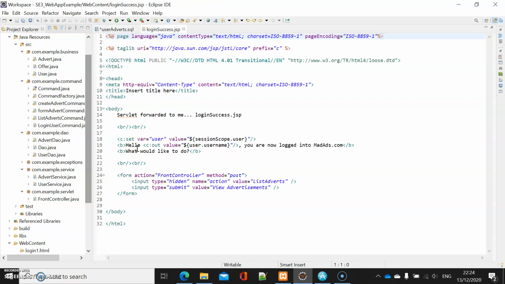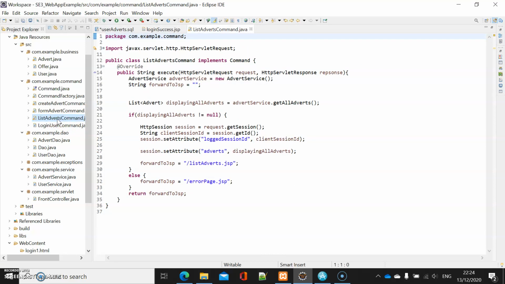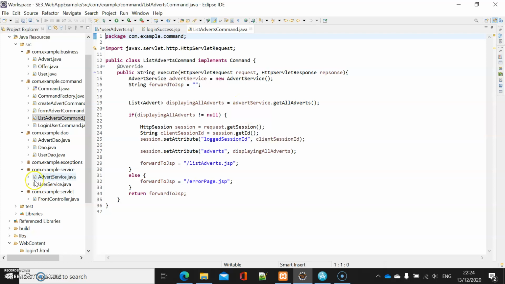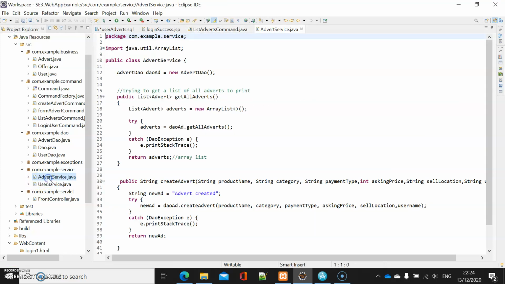Now, skipping a login for a user, we'll begin by seeing the page that they see after a login, which is this one here, that allows them to see a button to view the available advertisements. Using the value list adverts, when the button is submitted, this will run the list adverts command, which implements the command to display all adverts by using the advert service to call get all adverts.